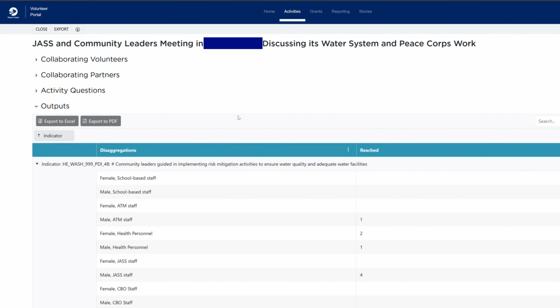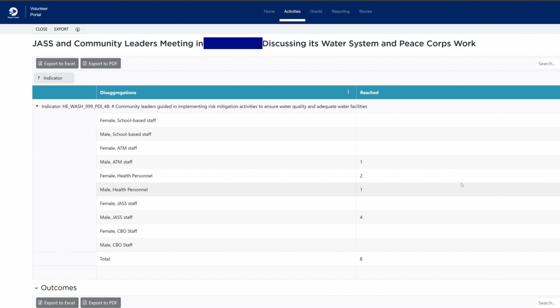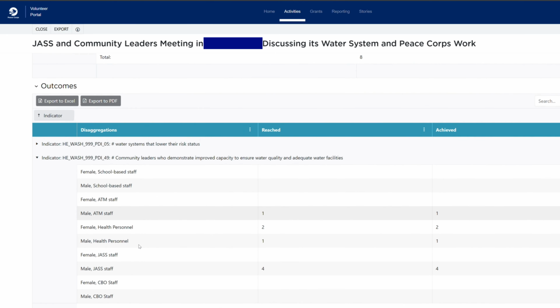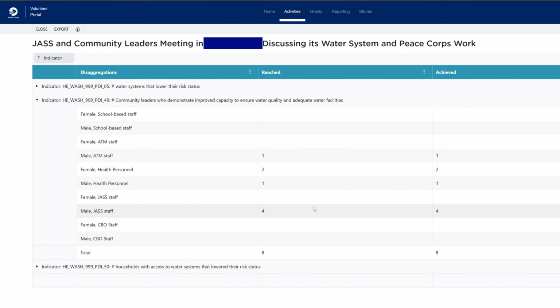This activity, on the other hand, involved a training with several different organizations in the community. Here in the output section, we can see everyone that attended and what their job was. And going to the outcomes here, we can see everyone that attended was able to successfully complete the training reached and achieved here.